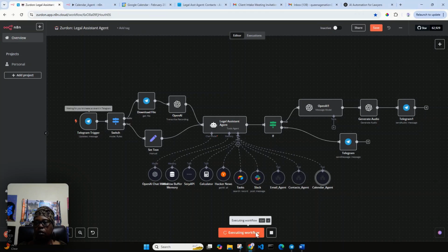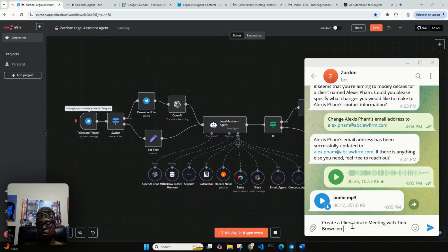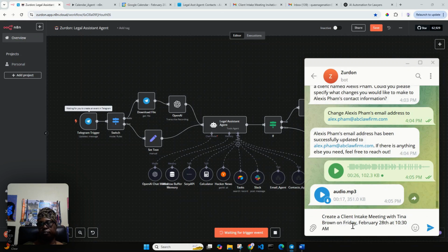Okay. So now we are going to do a demo of our calendar agent using Telegram. Create a client intake meeting with Tina Brown on Friday, February 28th at 10:30 a.m. Please send a meeting invite as well.